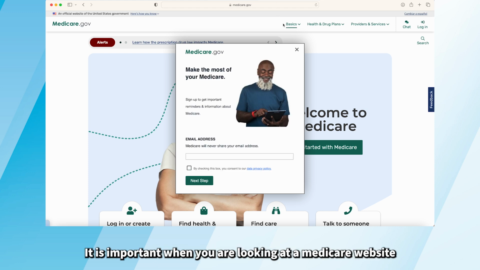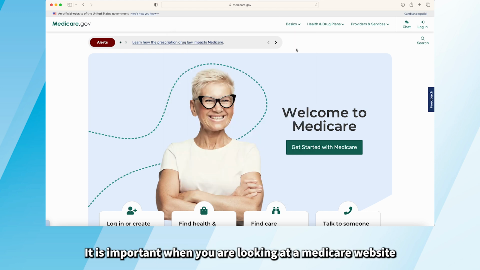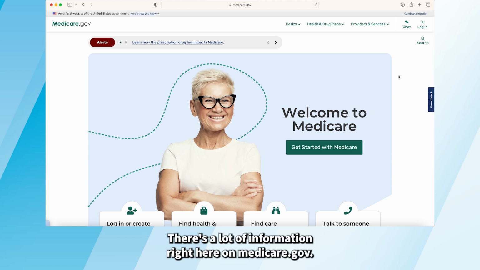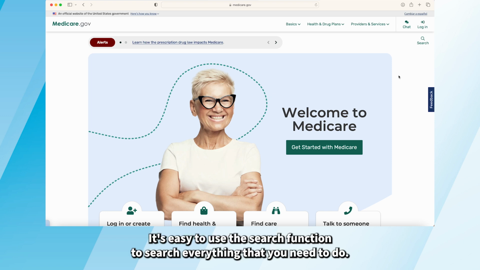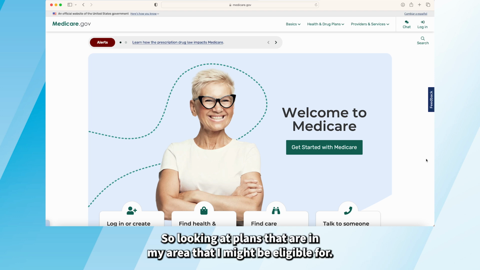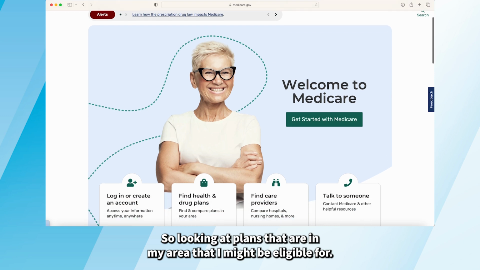It is important when you are looking at a Medicare website that you put that GOV in there. Then you know you're on the government website. There's a lot of information right here on Medicare.gov. It's easy to use the search function to search everything that you need to do. But today we're going to talk about doing a plan finder. So looking up plans that are in my area that I might be eligible for.